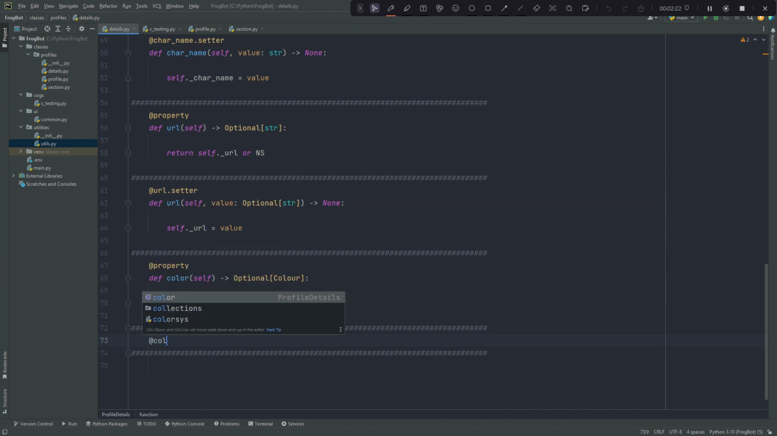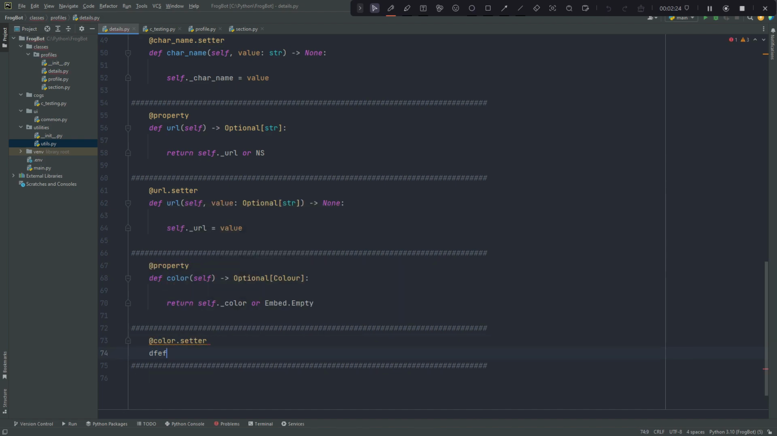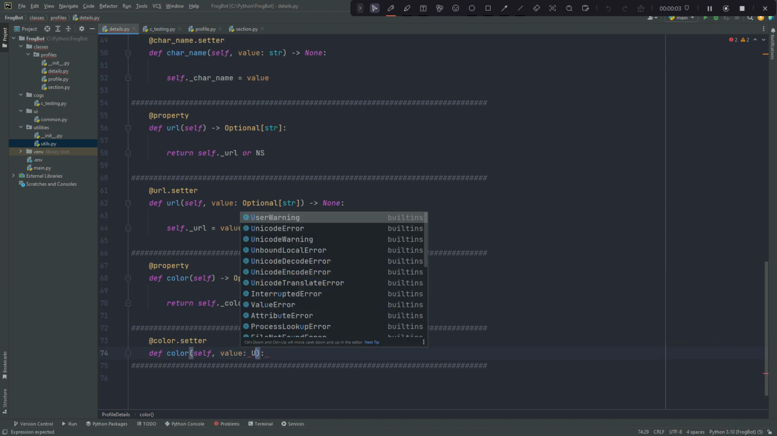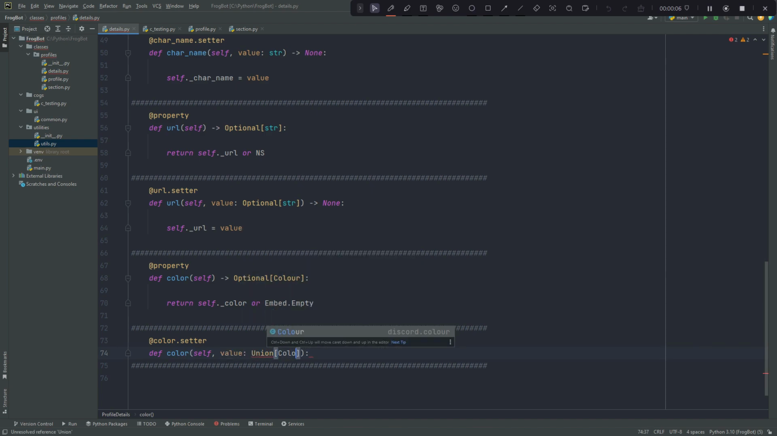And we're going to say at color.setter def color. And then of course we're going to take a value. And for the value I want to pass a union of color and integer. So there are a number of ways that we could construct a color class. We may do that elsewhere in our code. We may use a class method, for instance, like color.red.